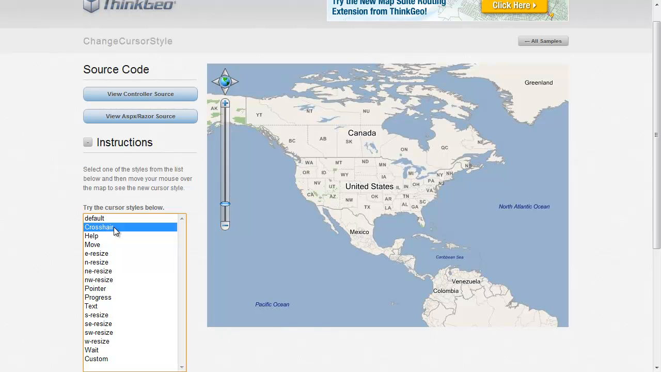So here we've got a basic map with the World Map Kit background, and if we come over here and we click a different type of cursor in the drop-down box, you'll see once I move my mouse over the map, it changes the cursor type. And all of these ones here in the list box are built into Map Suite, so you can easily change them via some client-side API.